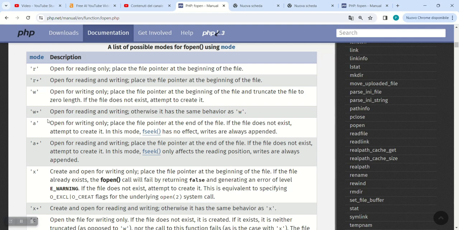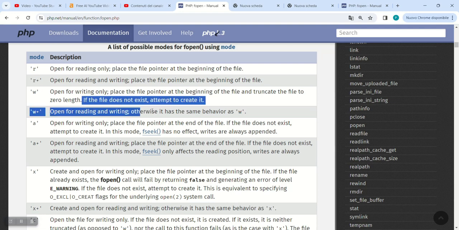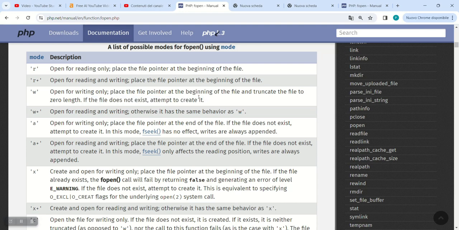Then there are r plus and w plus. r plus opens for reading and writing, but it doesn't create the file if it doesn't exist, and it doesn't erase the file, I think. This is the difference: r plus is reading and writing, and w plus is writing and reading. w plus has the same behavior as w. It creates the file if it doesn't exist, it erases the file, but you can even read it. This is the difference between r plus and w plus.